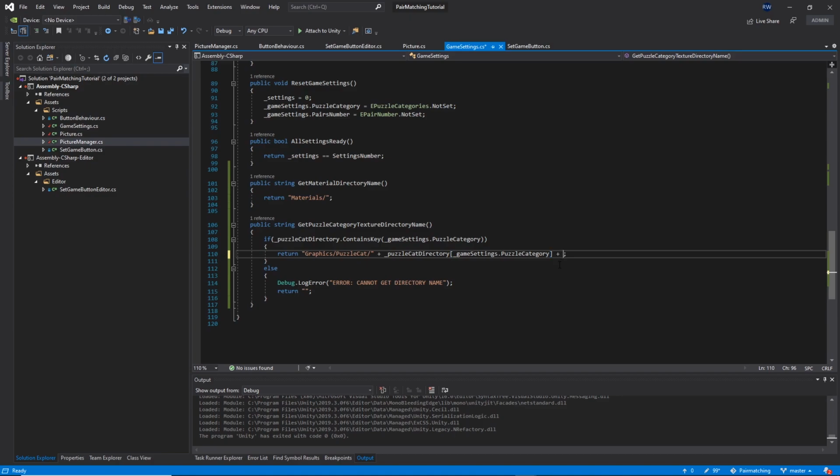So plus, and then slash. Okay, so make sure you put this path like that. Make sure you have all of the slashes in, this slash and the last one. Let's save it. And then there is one more mistake which I made in the picture manager.